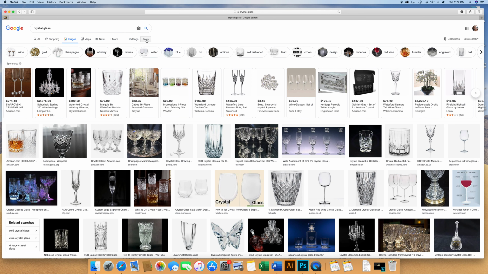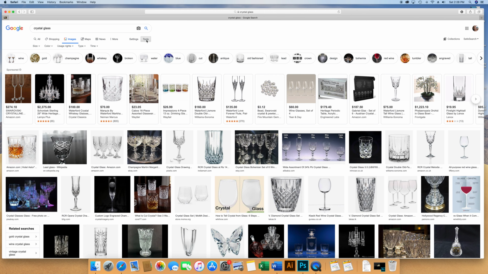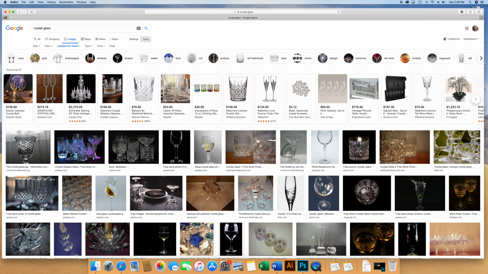First thing you need to do is click on the word Tools up here at the top on the left-hand side. Under Usage Rights, click Labeled for Reuse. And that's going to screen out all the pictures that have copyrights on them so that you won't be in violation of any copyright laws. This is very important, that you only use pictures that are open source, labeled for reuse. Otherwise, you're essentially stealing.